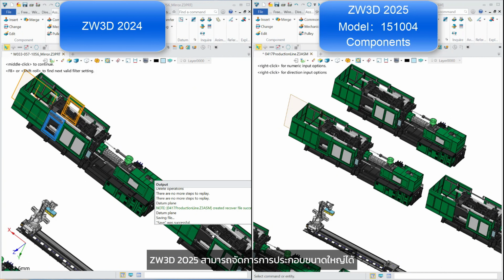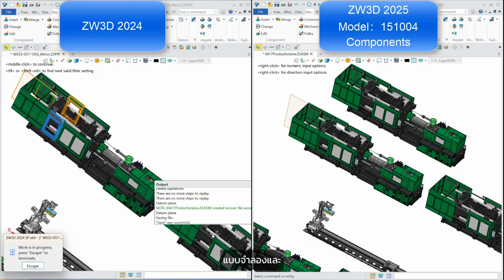ZW3D 2025 can handle larger assembly models and is adaptable to a broader range of application scenarios, meeting the needs of more complex projects.